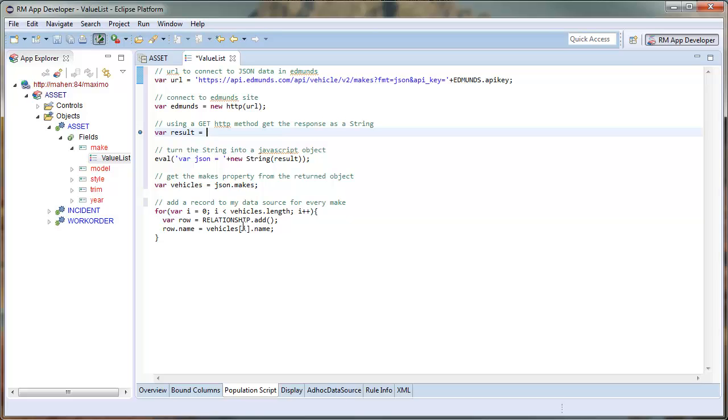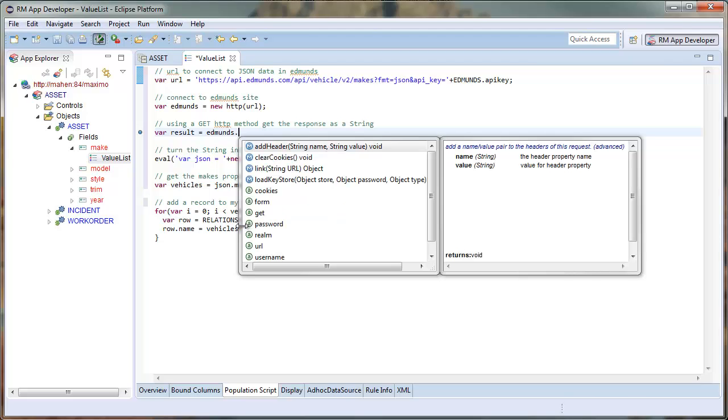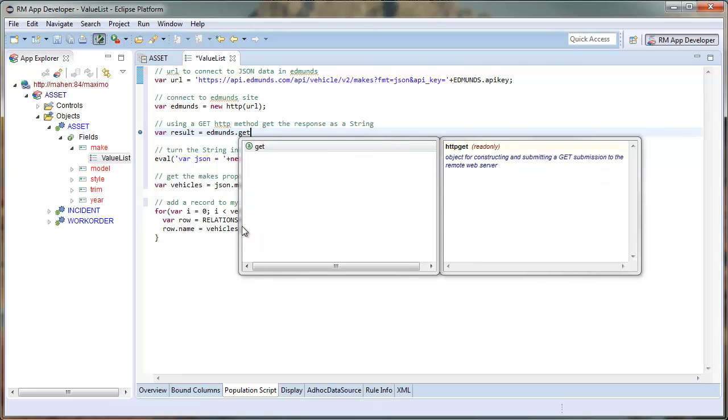Let's now look at the script used to fetch data from the Edmunds site across the internet. This script uses a URL string. This string, or this URL, tells Edmunds' database how to return the data. It is using what we call a REST format. Other common types of internet databases use REST or web services.